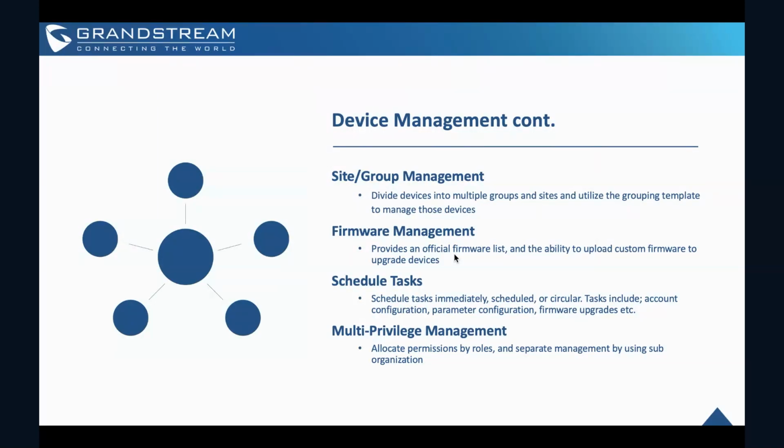We can manage the firmware on the devices. In GDMS, by device, there's an official firmware list, and we also have the ability to upload any custom version of firmware, if there is anything specifically required by a service provider that there may be a custom version of firmware for. Based on that firmware list, you have the ability to remotely upgrade the firmware on those devices. We can also schedule tasks in the platform.